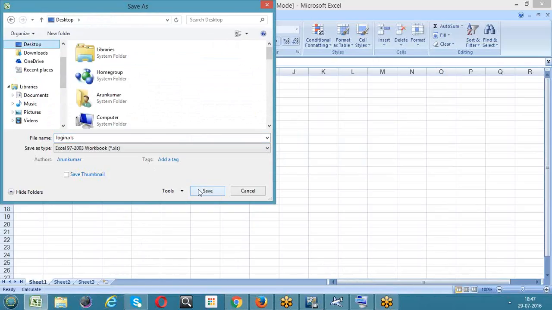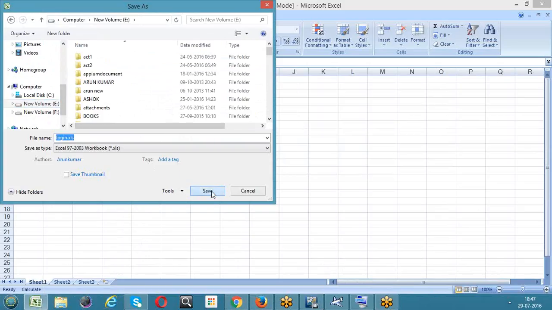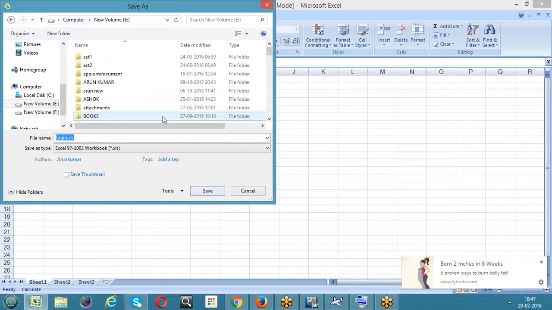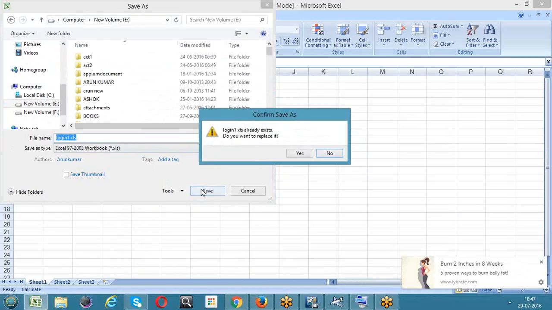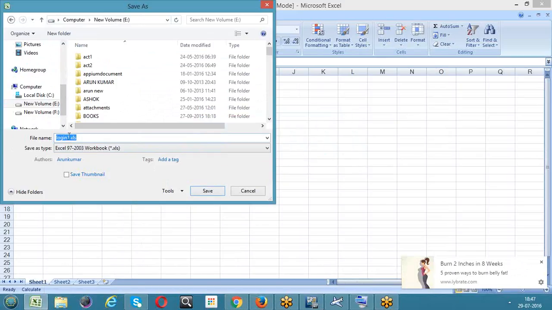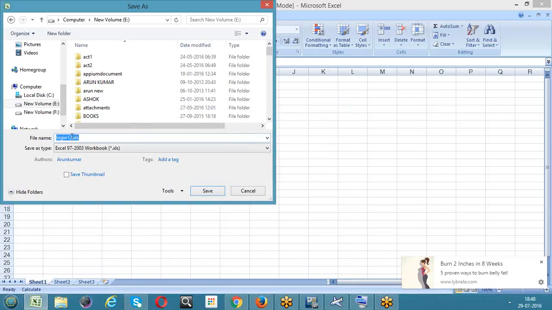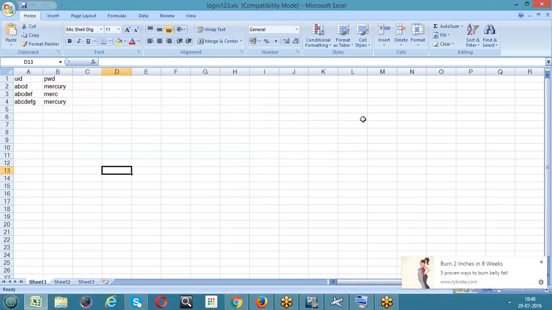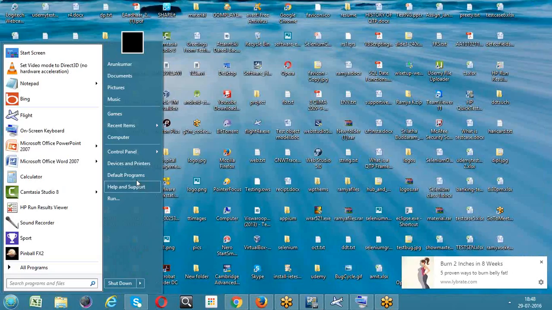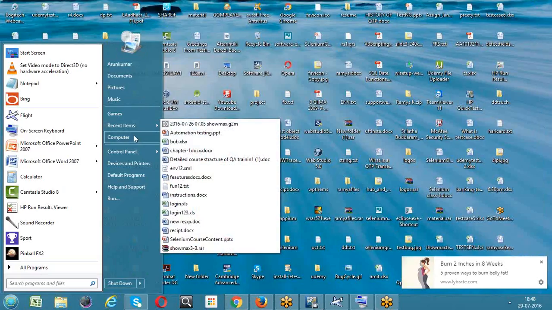Okay, I'm saving some file in my E drive with login.xls. Perfect. It already exists. So let me write login1.xls, login1.xls. Even this already exists. Okay. So in my E drive, I have saved one Excel file. Let us move on to that and have a look at it first.